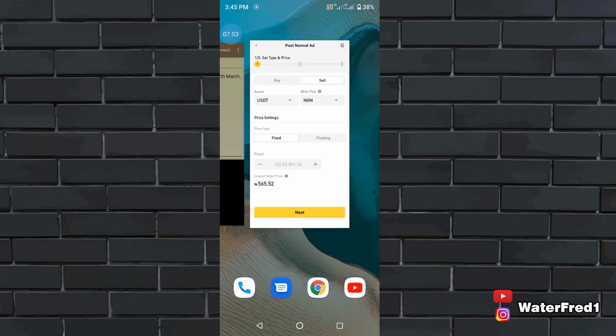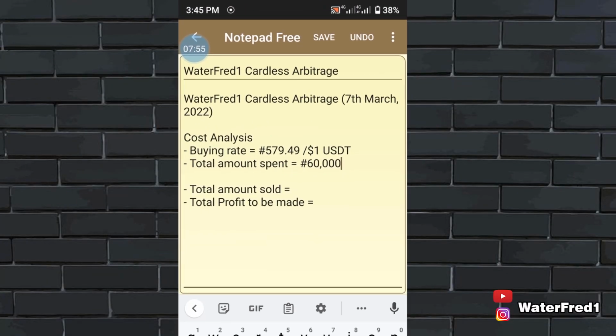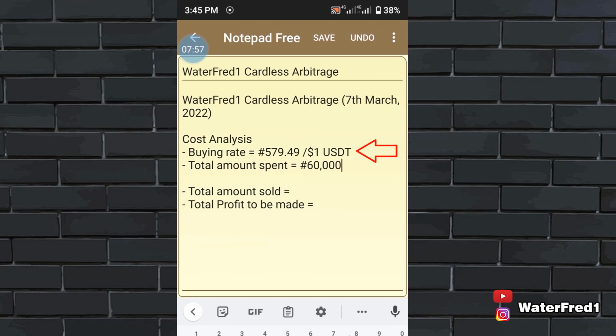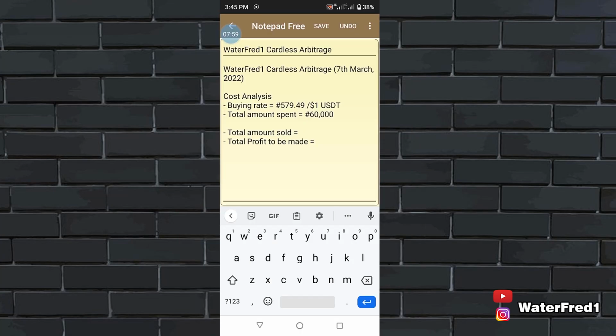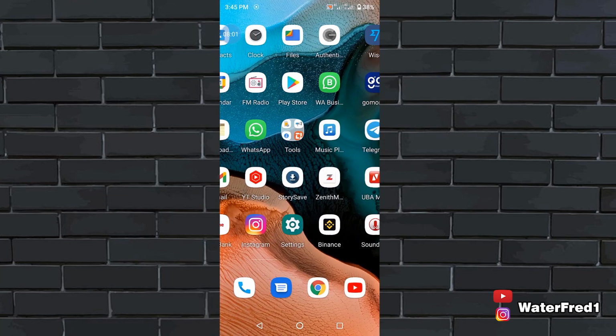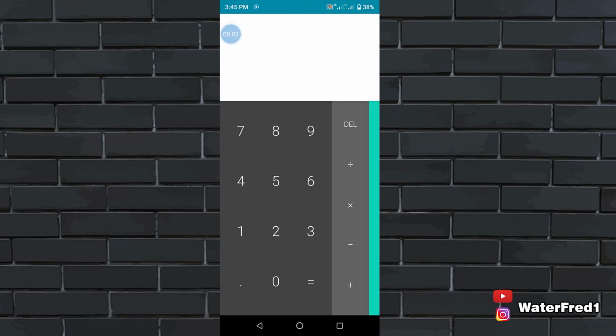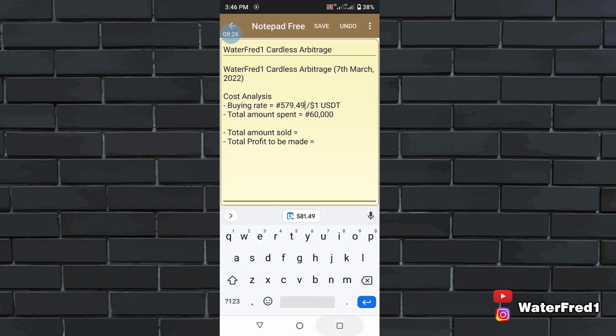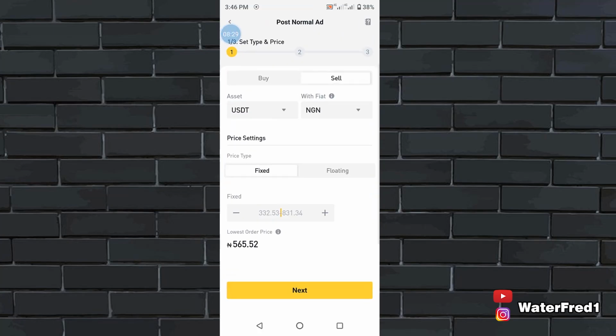Now the code is this. Just go to how much you bought. This is how much you bought, and just make it 2 naira higher than this amount. So just go to your calculator. So this is how much we bought. So if we add 1 naira or 2 naira to this, you see that we'll have 581.49. So copy this. Let's just add 2 naira to it. Don't be greedy about it. Now that's the price you put here. This is the price you put here.